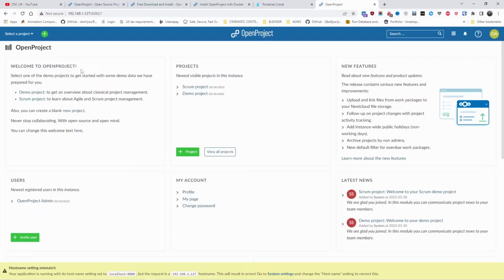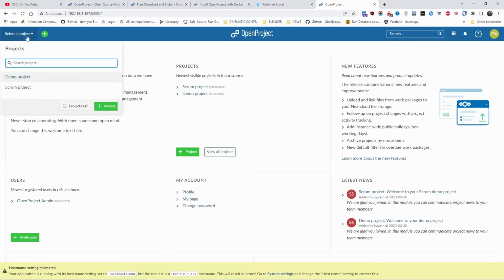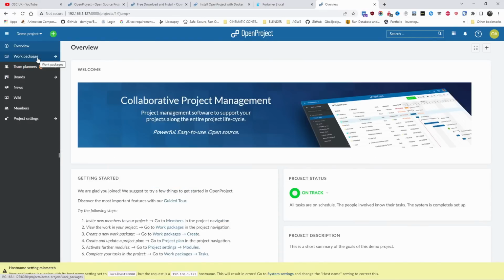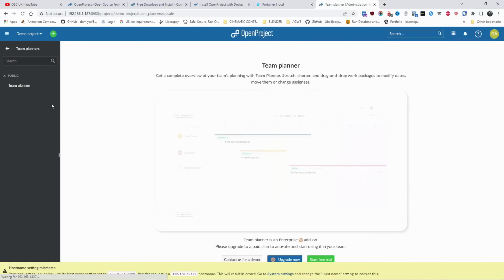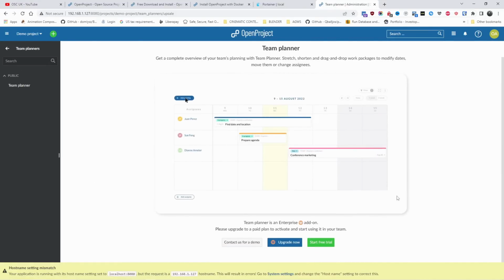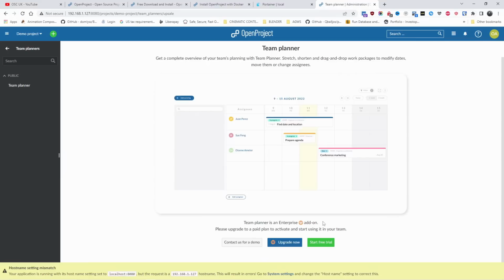So anyway, we are in, and again, you've got a demo project, where you can get all the projects you need, and you can collaborate with other people, other users. You can have team planners. It's very easy to use as well, guys. Again, there is the free community version we're using, and there's also a pro version. And you can actually start the enterprise version or the trial if you wanted to.